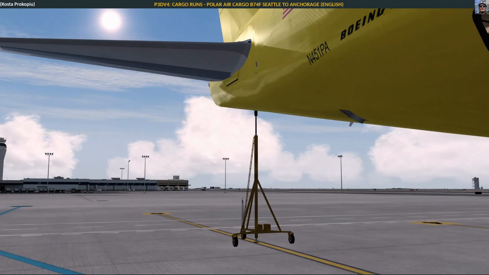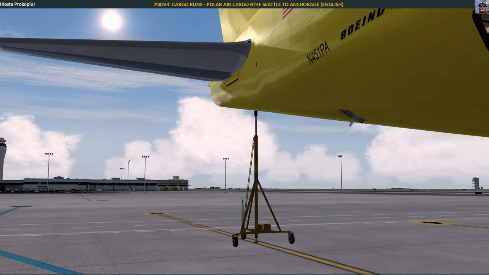Now, this contraption here is to prevent the aircraft from tilting towards the back, especially when the aircraft is still empty and some heavy load is to be loaded towards the rear of the aircraft, in order to prevent it from tilting down, which can happen. We have this stopper here, which can be put up. Now, you can start to load the aircraft in a way that would prevent this from happening.